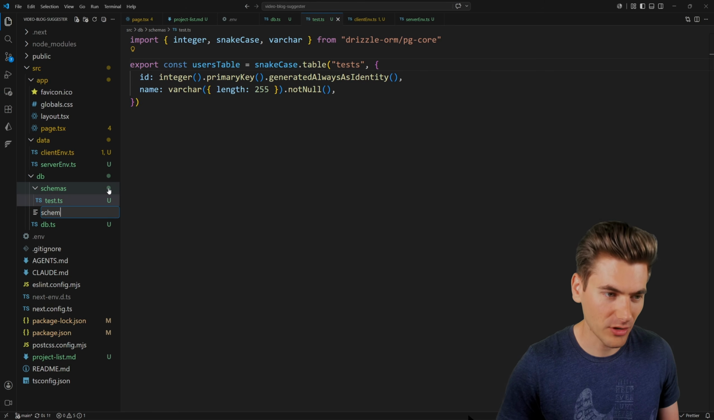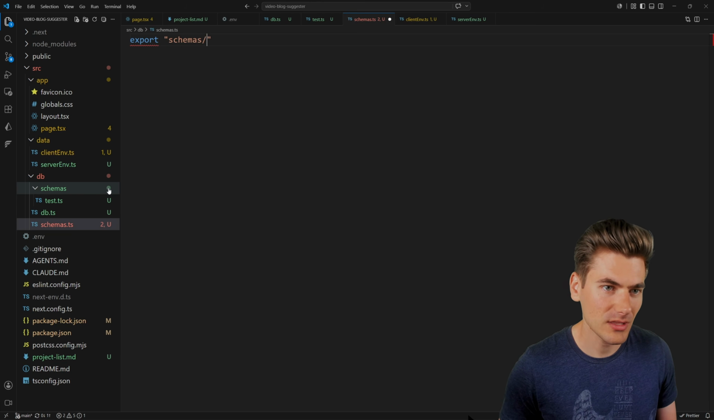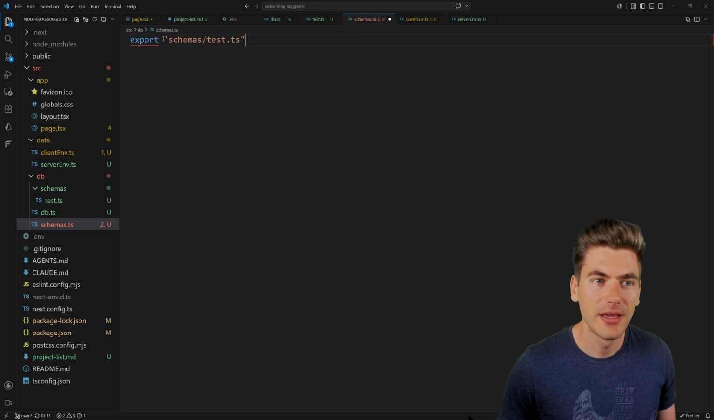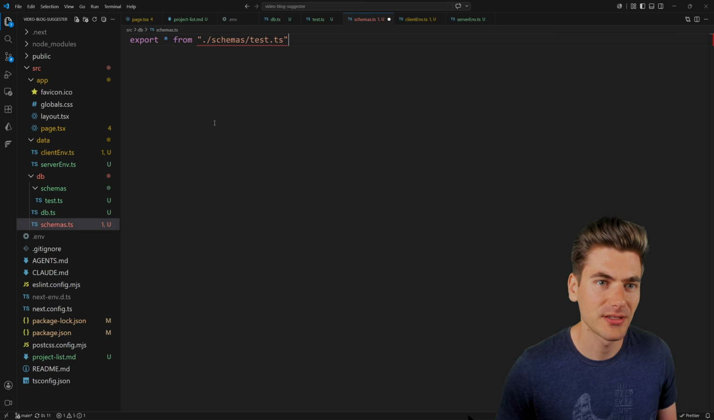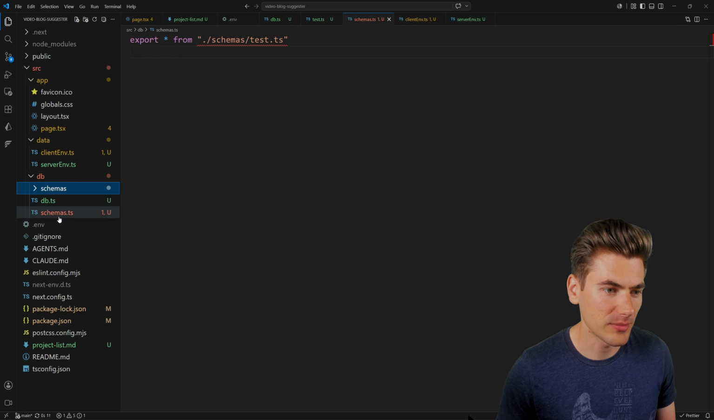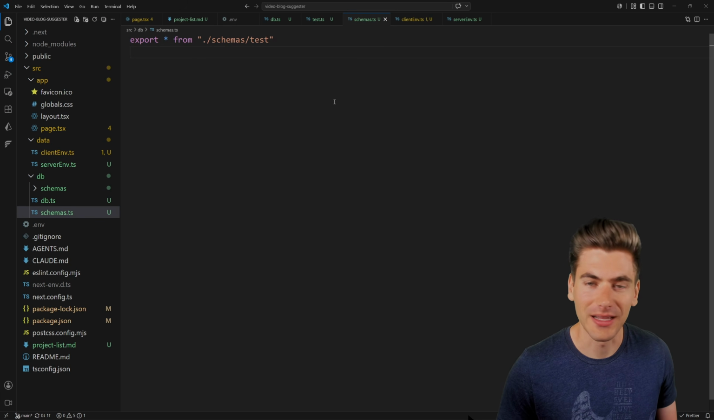So I can create a new file called schemas.ts. And all I'm going to do is just export the file directly. So I'm going to export schemas/test.ts, and I want to make sure I export everything from there. So I'll just say export star from @/schemas/test. And it looks like I just need to remove that .ts from the end there. And there we go. Now that is working like I expect, and I have all of my schema related information available.